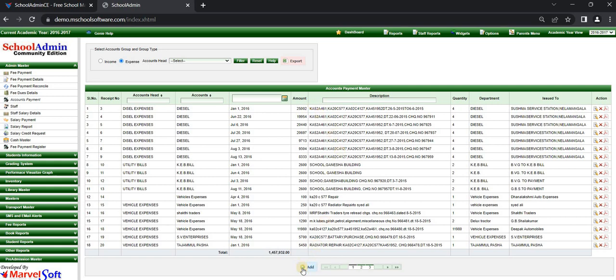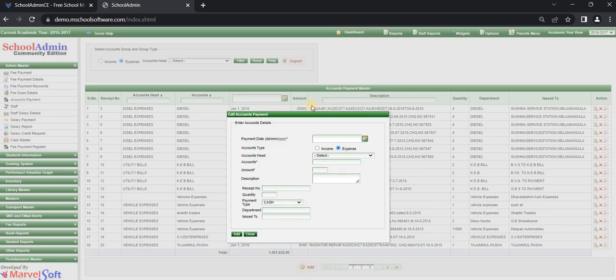Click on the add button to add the accounts payment. Here we have to add the accounts payment details. Firstly, we have to select the payment date. I am selecting today's date. And we have to select the account type, that is income or expense. Here I am selecting the income.